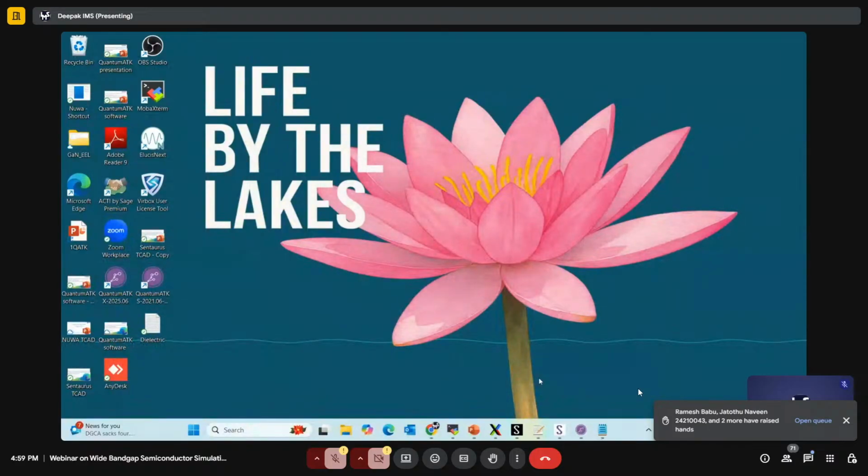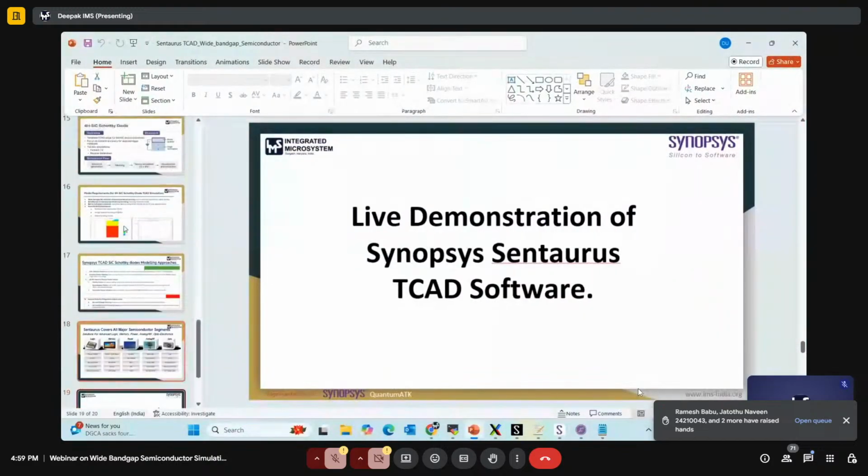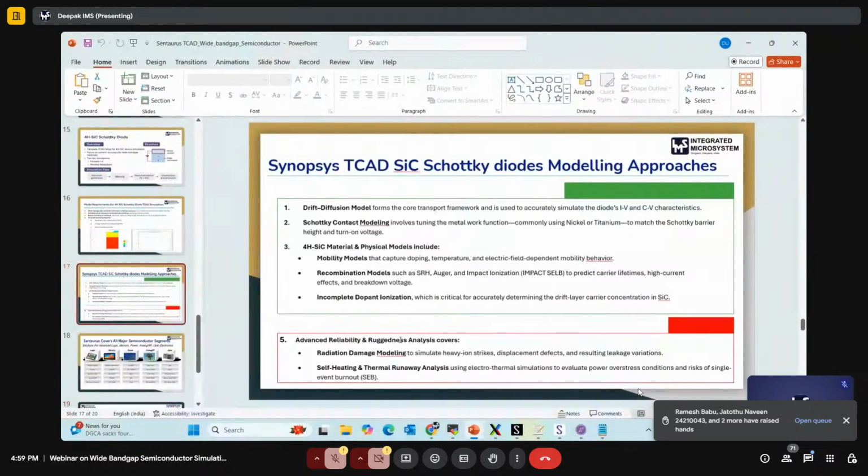Is there any example regarding thermal runaway, which is known as a single event breakdown, in Sentaurus? Which one, sir? Can you repeat again? You have shown the slide regarding the single event burnout by the radiation effect. Is there any example in Sentaurus, sir? So I need to check and then I can confirm to you. But we have the models that you can incorporate for simulating the radiation effects.